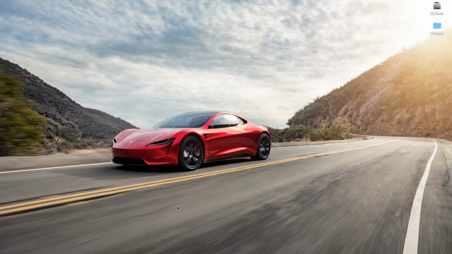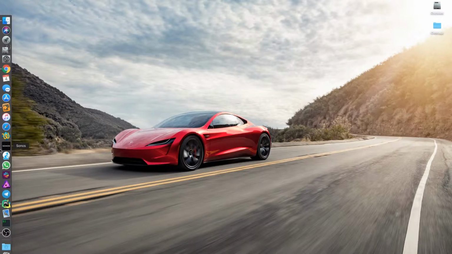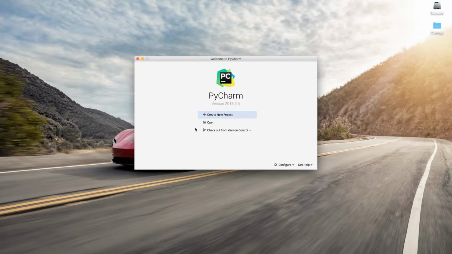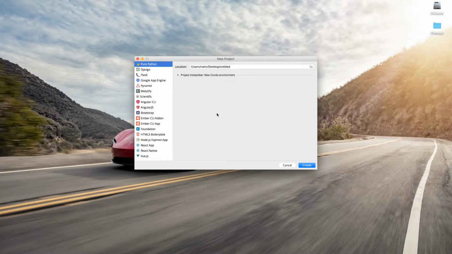We will start by creating a Django project right out of PyCharm. If you don't have PyCharm installed yet, I leave a link in the video description where you can download it. Okay, so open up PyCharm and click on New Project. On the left hand side you can select Django.